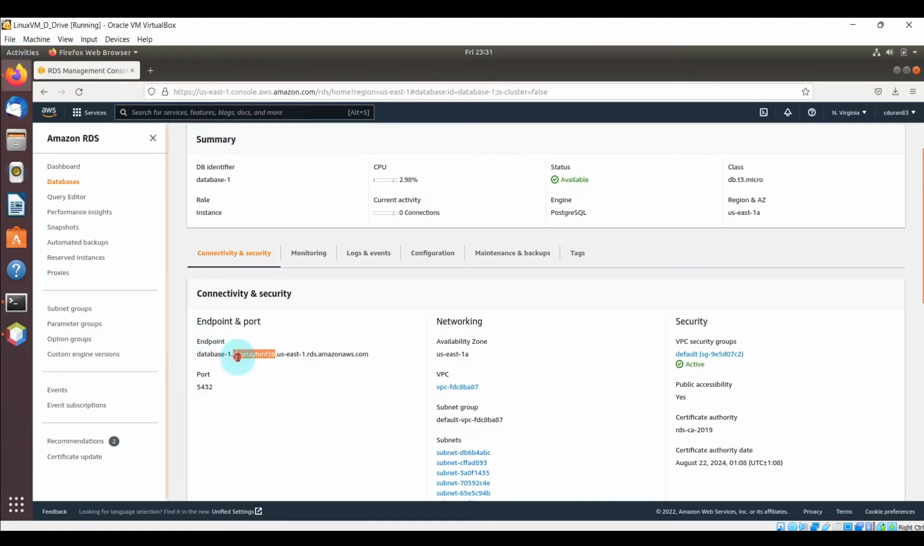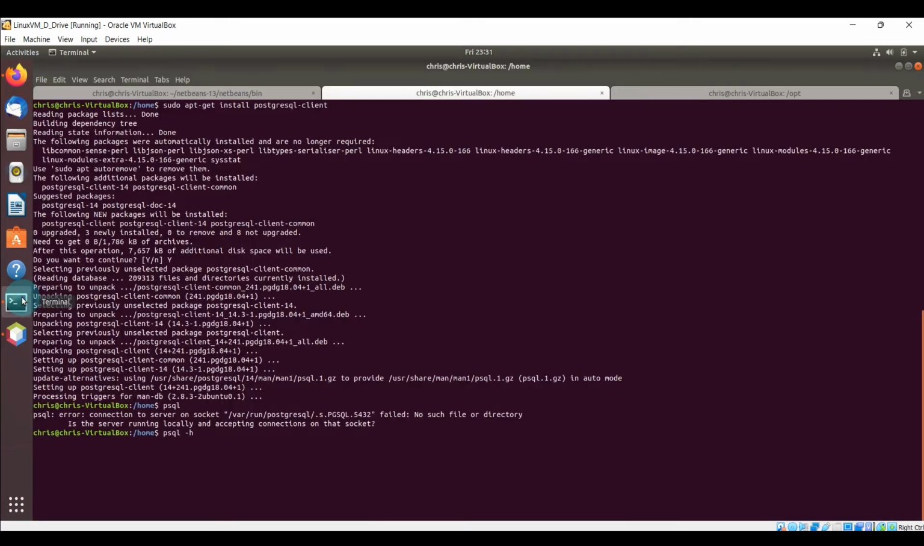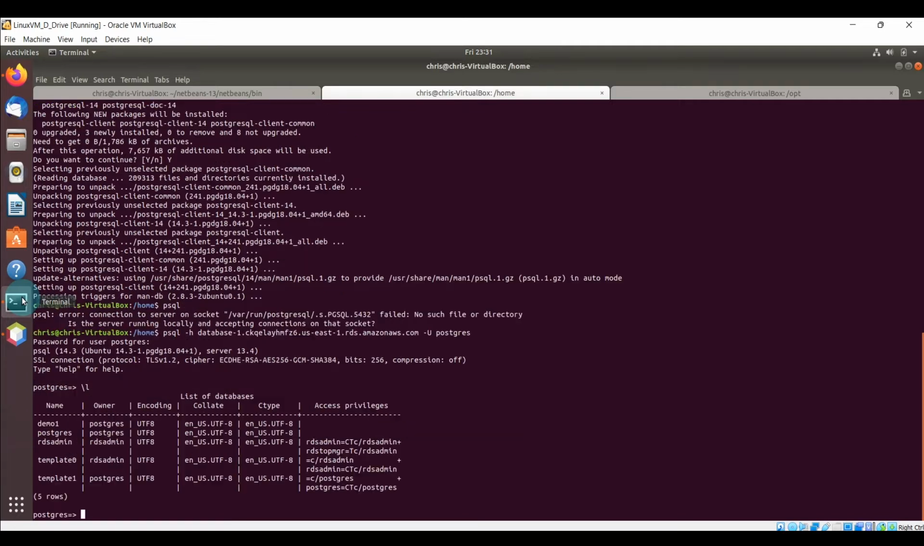So now let's try to connect to the PostgreSQL endpoint that we have in AWS, and we're going to try to connect as Postgres. It prompts for our password, which we'll enter, and you can see we're successfully connected. And here are the list of databases within the actual RDS instance that we have. And you can see demo1 is created just like we did in the setup for the page.